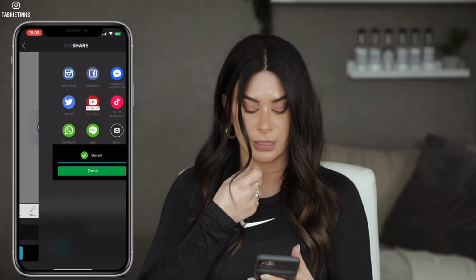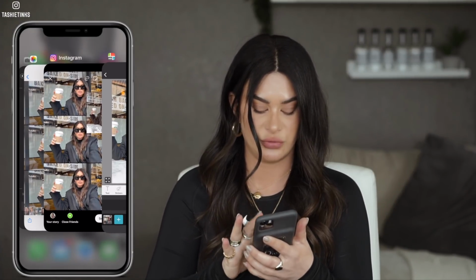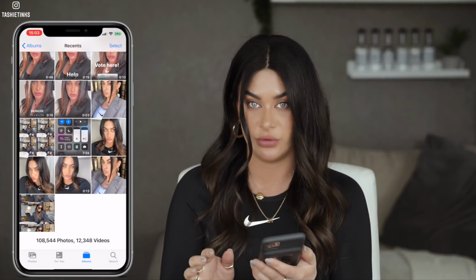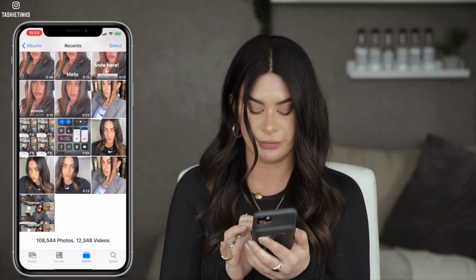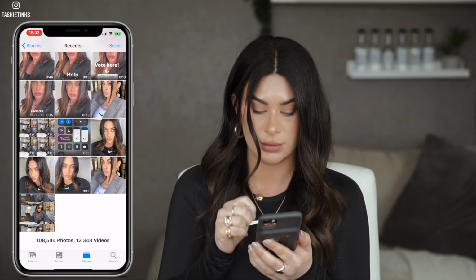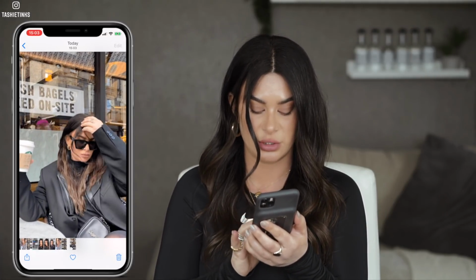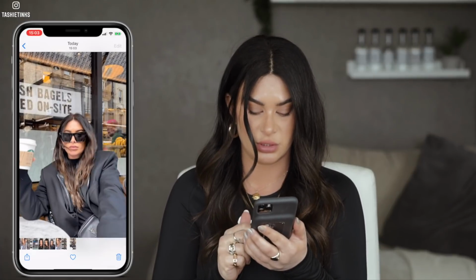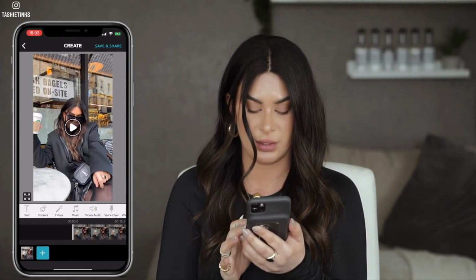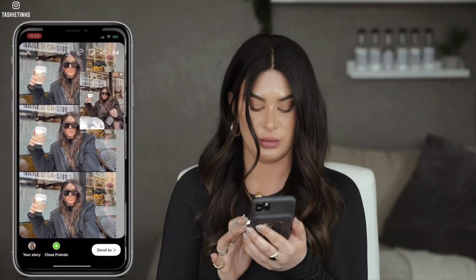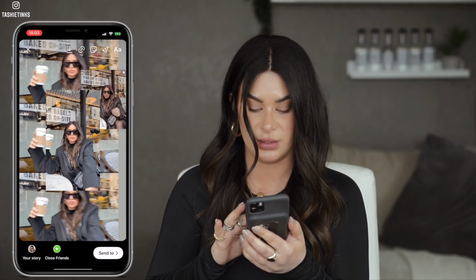Done. So we're going to go back into photos. We're going to find that animated photo and click on it. We're going to go copy photo. Copy photo. I'm going to go back on here. Oh, no, back on here. We're going to add the sticker.